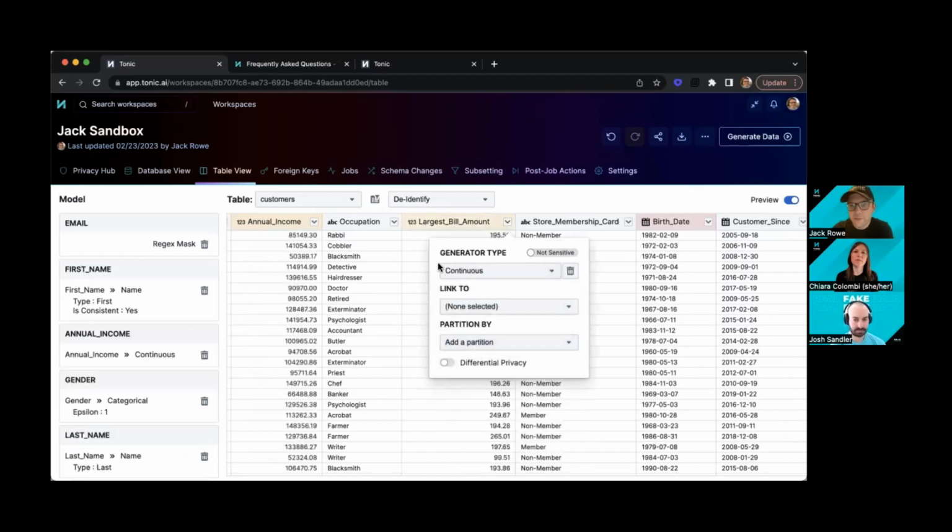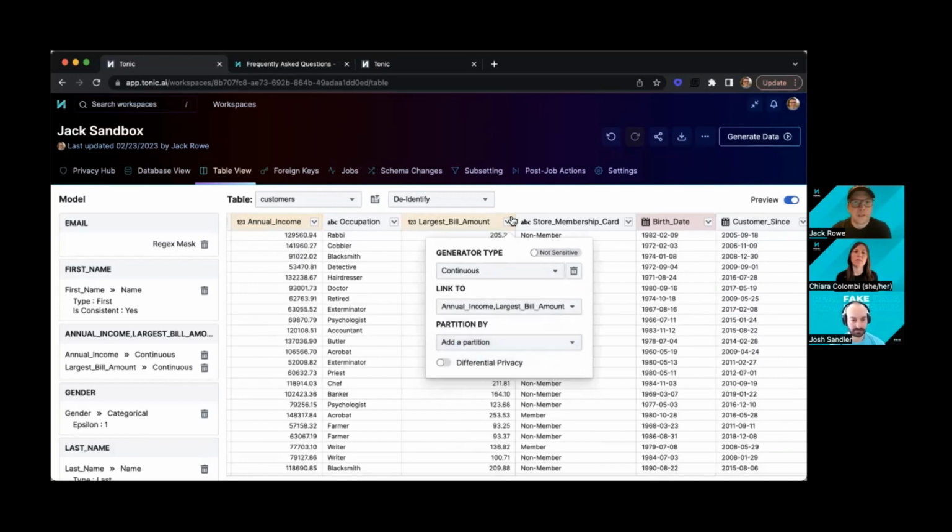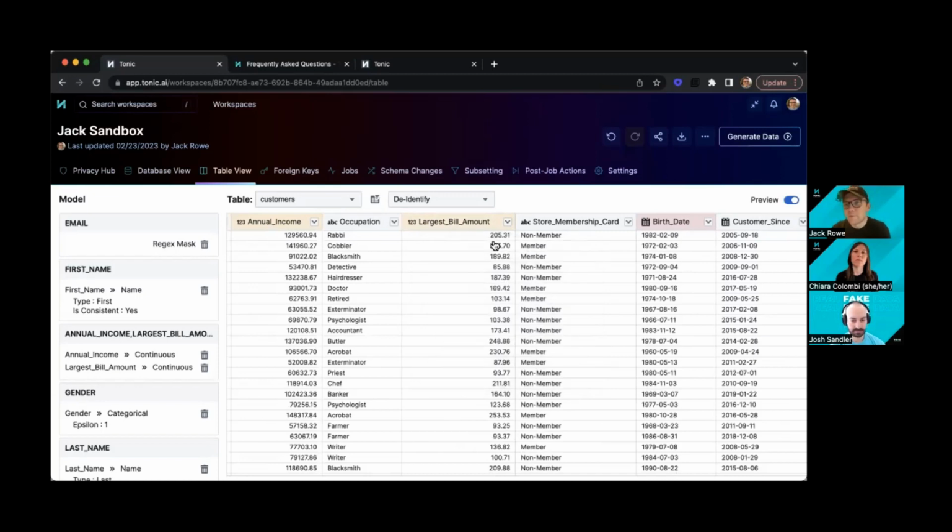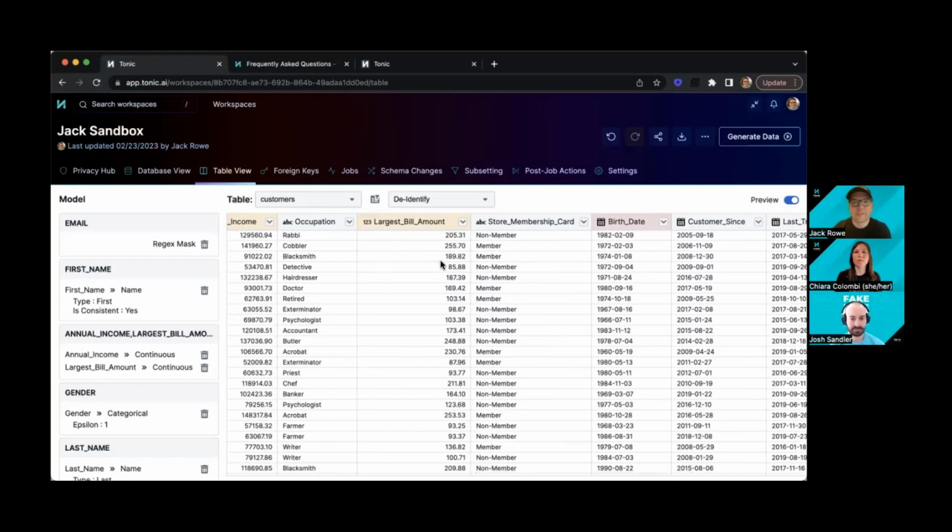So same preservation there of the statistical properties in that column. But this time we're going to link that back to annual income. And now the de-identified output of largest bill amount is a function of annual income's de-identified output. So we're preserving that relationship in the de-identified output data.